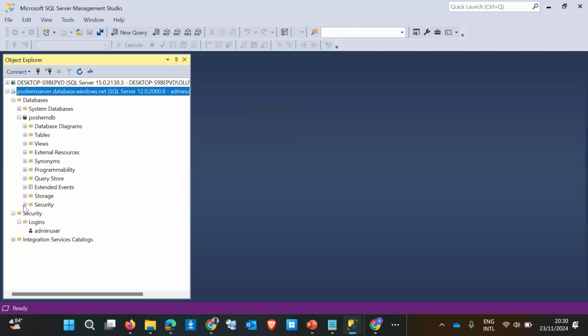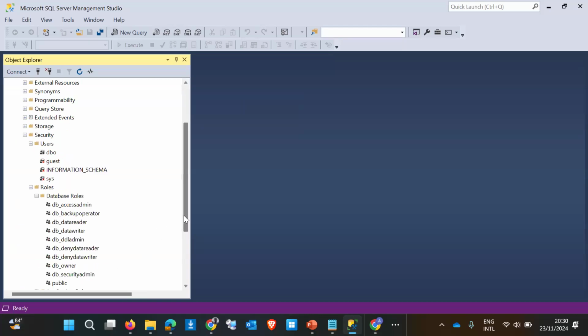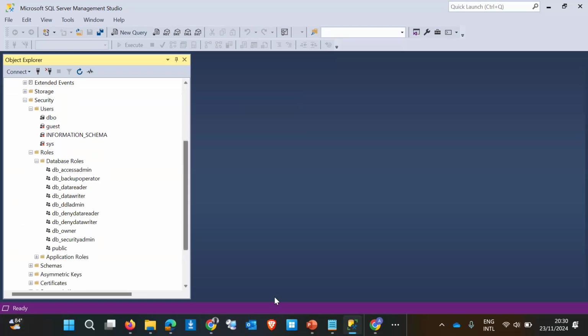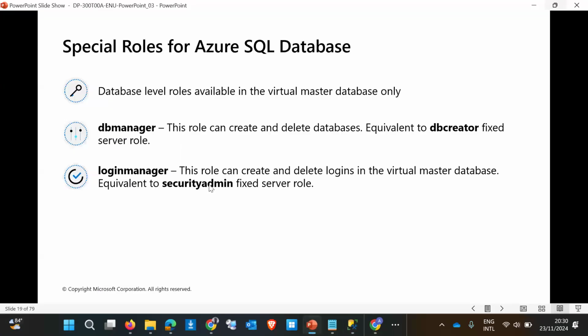For this one, if I come here, this is the database within that. If I come to security, if I come to users, okay, these are the users. If we come to roles, we have the database roles. We've seen this one earlier. So now, there are some special roles for your Azure SQL databases. And what are these special roles?